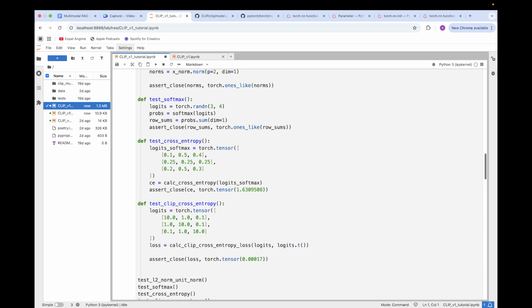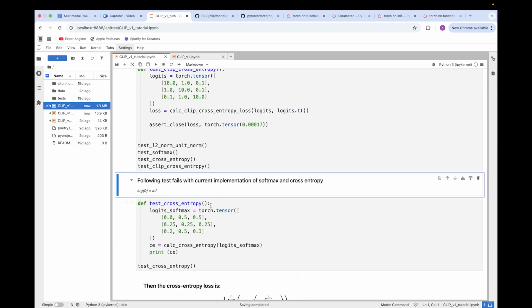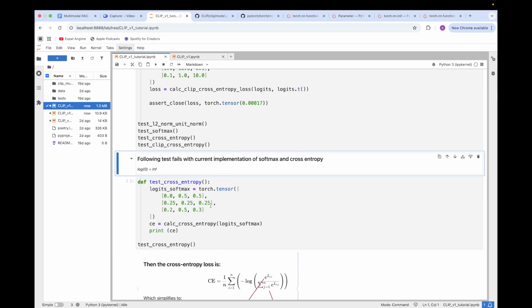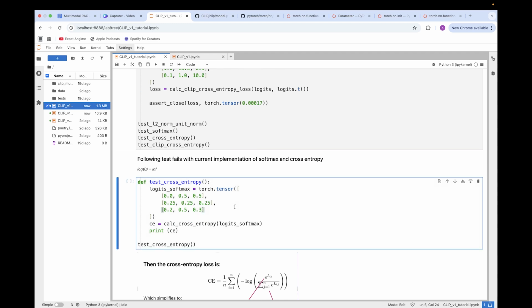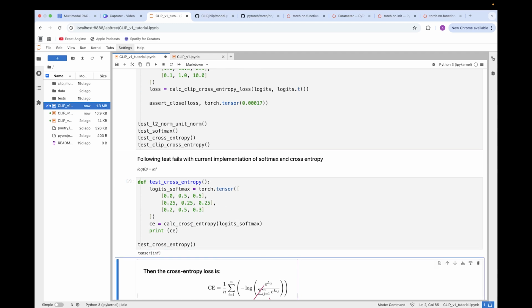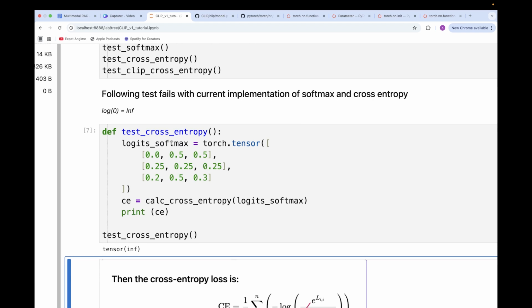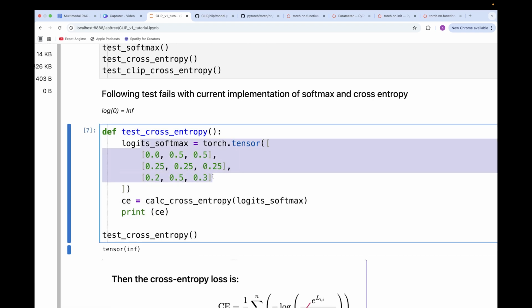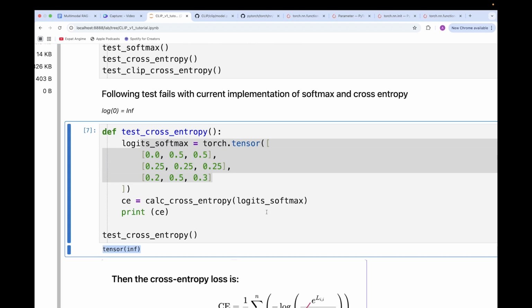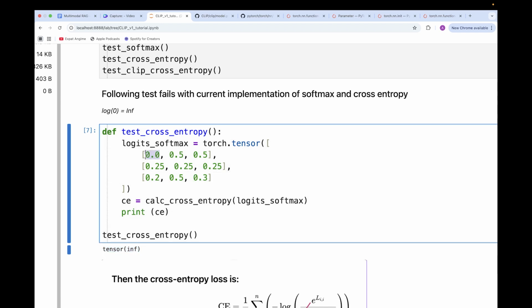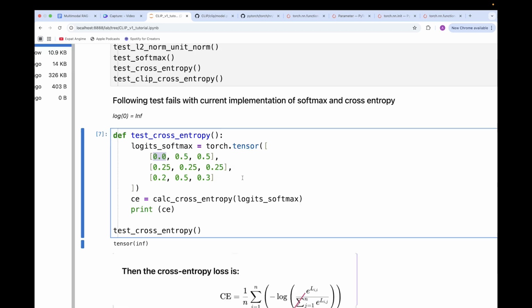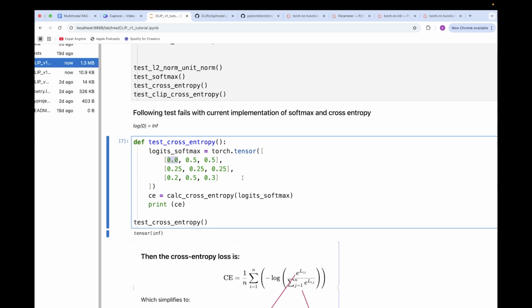So we passed all the tests, which is great. However, there is one test that we are not going to fail exactly, but you can see that for this logits matrix, our cross-entropy function returns infinity, right? So it's going to break our numerical stability. This is coming from the zero value, because when we take the logarithm of zero, it's infinity. So we need something better.